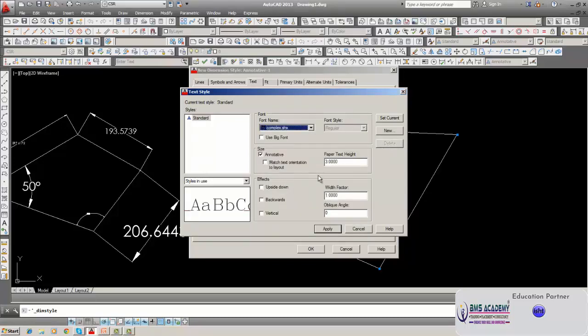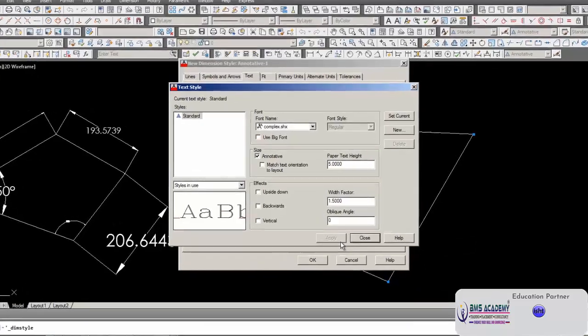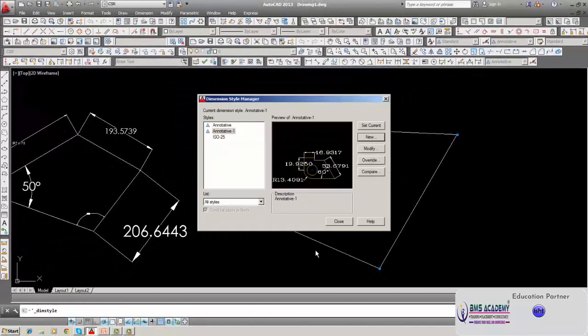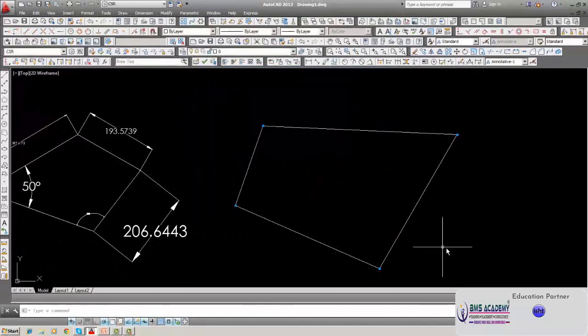I will select this, and text height I will change it to 5. Width factor let me change to 1.5. Apply. Now, we'll close this. Now we'll see. This is 1:1.